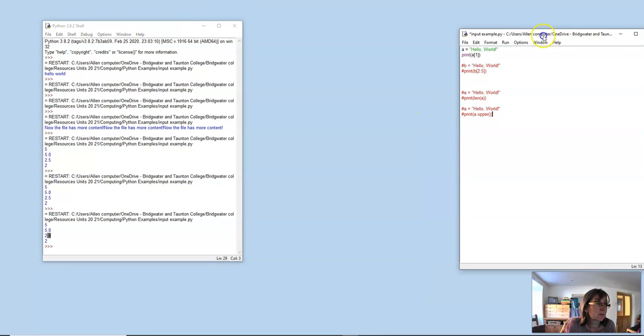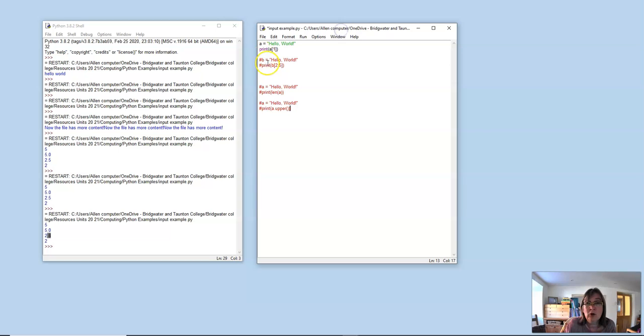Just make this visible. Note that I've commented out the other bit, so at the moment all that will happen is it puts a string, and we know it's a string because it's got the quotes around it, into a variable called A, and then we've got print A, but not all of A. Let's run this and see what it does.